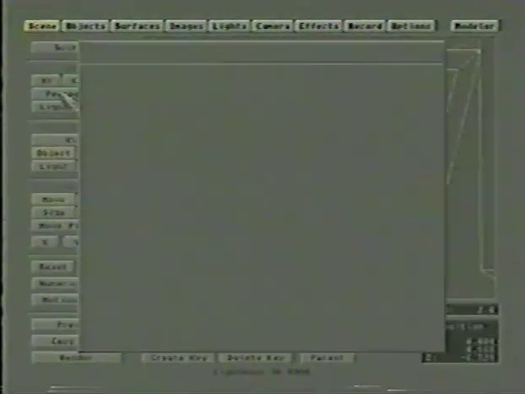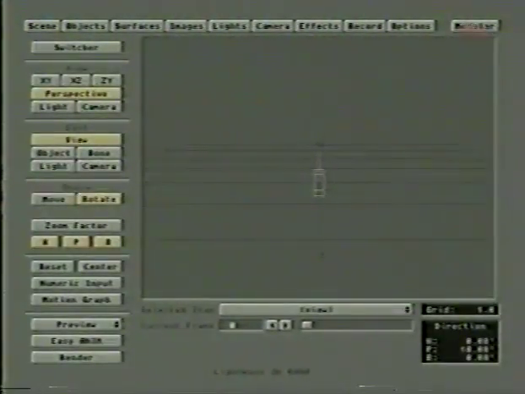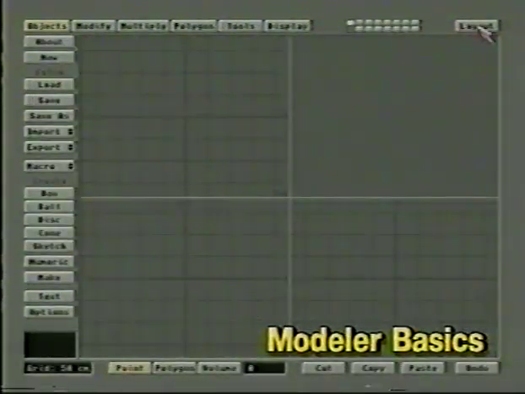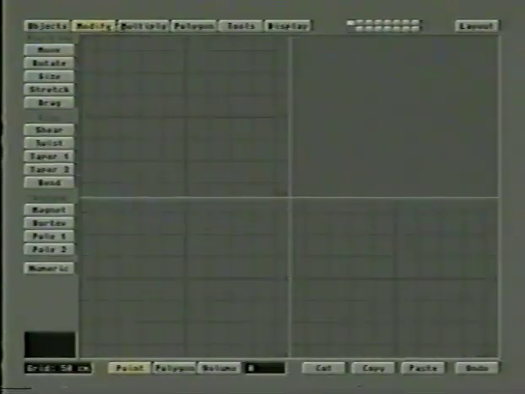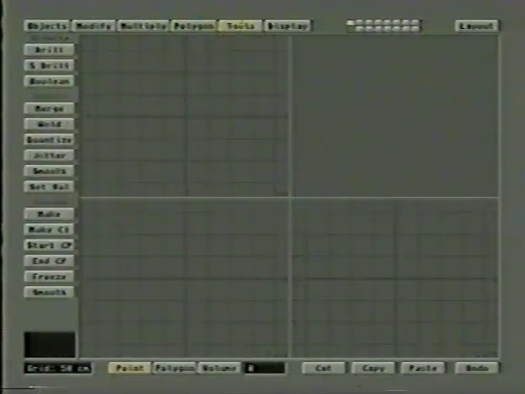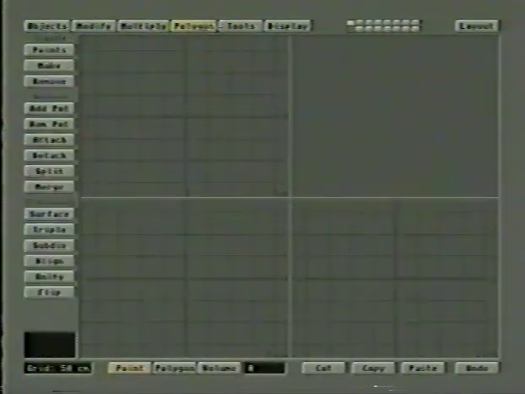Let's just clear out our scene. So we're starting from scratch. And let's enter the modeler. Now, Modeler is set up in a way similar to Lightwave. You have buttons at the top of the screen, and when you click on those different buttons, they bring up different menus. One of the things about Modeler is those menus are always up, and these are the buttons at the top of the screen we're talking about: Object, Modify, Multiply, Polygon, Tools, or Display. And you always have one of these up. These never turn off completely.